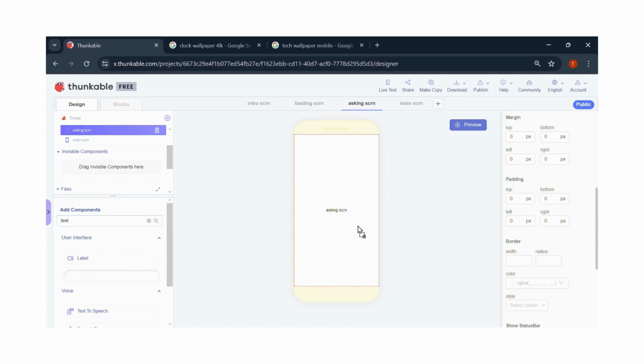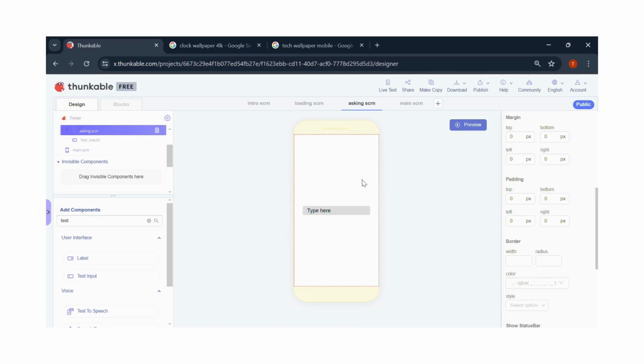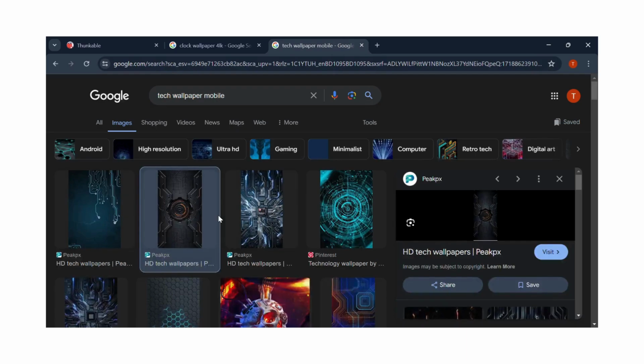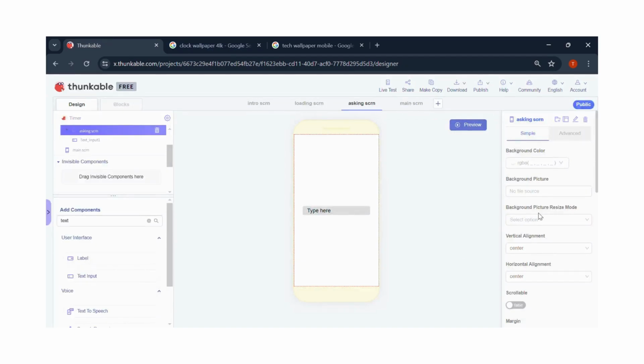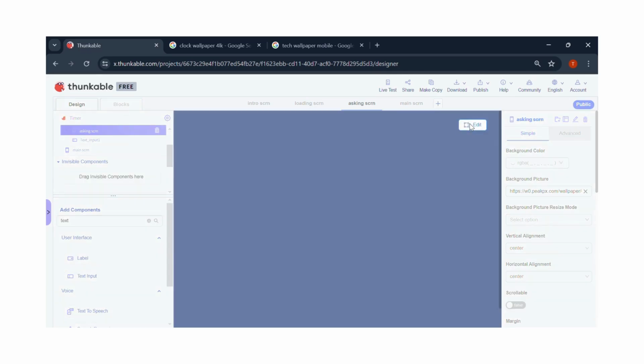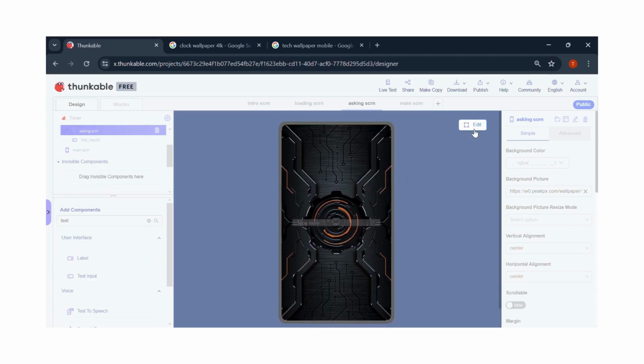Okay, so text input, and let's give it a wallpaper, right? Wallpaper or background picture. So I'm going to Chrome, and here I guess this one is perfect for that, and that's why let's copy the image address and paste it here. That's it. So here you can see only 1/3 of the picture has come here, but in the real app, the full picture will come, right? So don't panic for that.